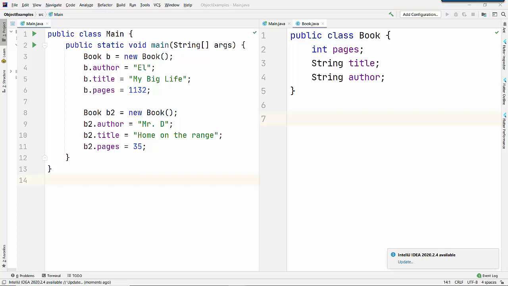In this video, I'm going to teach you a really important idea about defining your own objects. So what you're looking at on the screen right now, on the right-hand side, this is our blueprint for a new type of object called book. And you can tell because the name of the class is book.